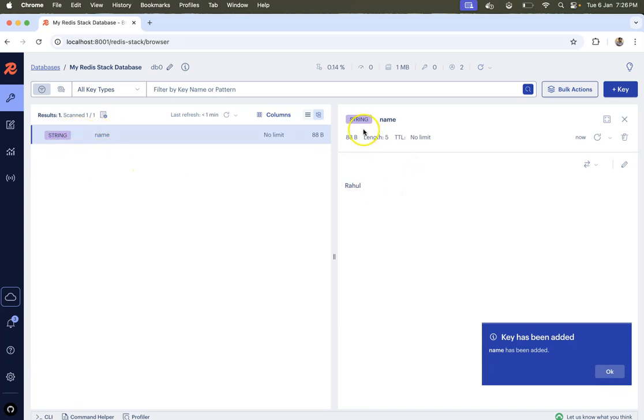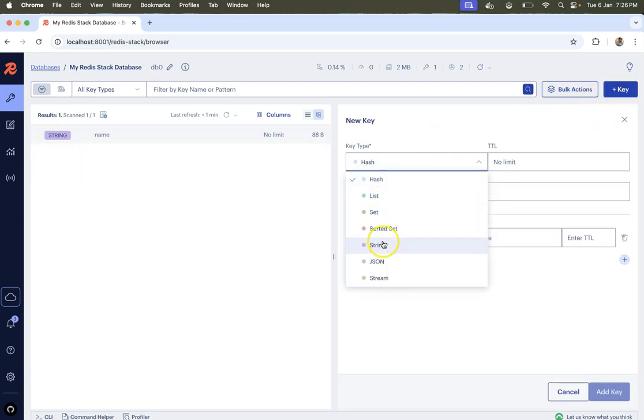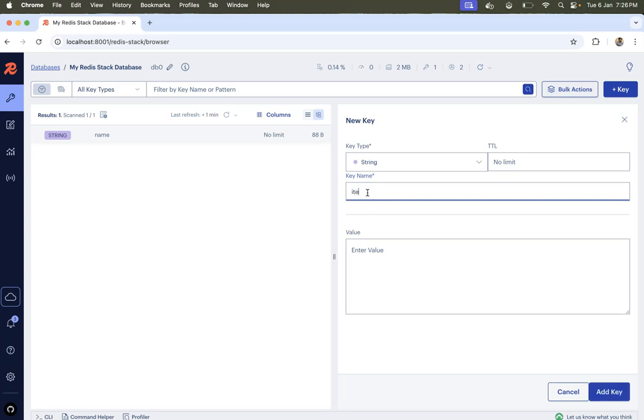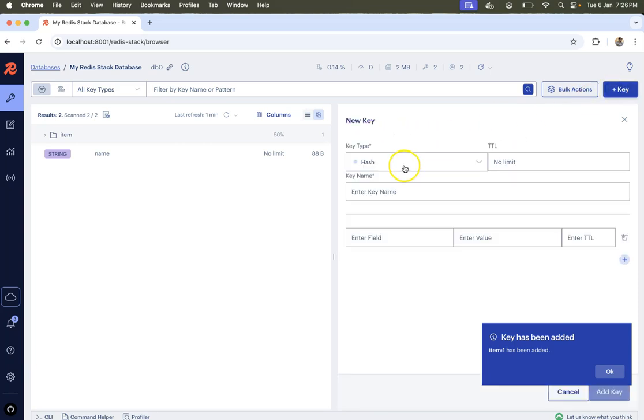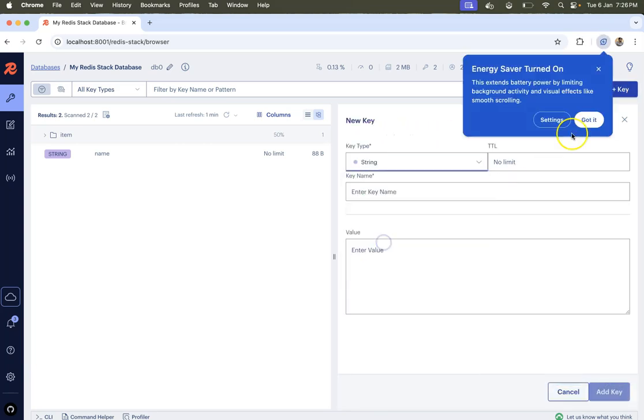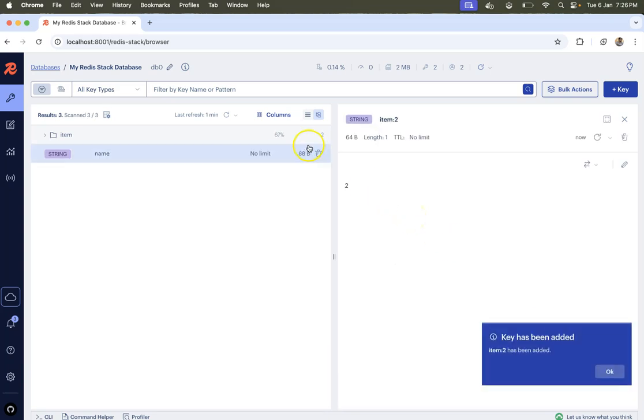I want to demonstrate one important point, because that would be used when we build the vector search index. Let me create one string key called item in this format, item colon 1, and let me just name it 1. Add key. Let me create one more key, but this time I'll say item colon 2, and this time 2. You see the naming convention that I have followed.